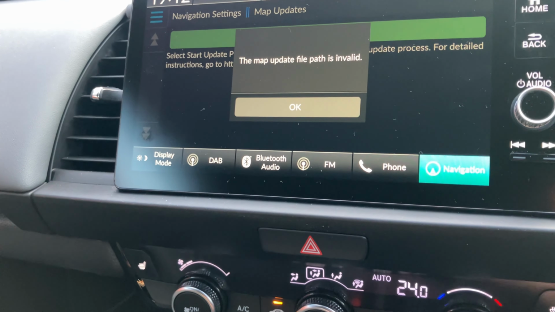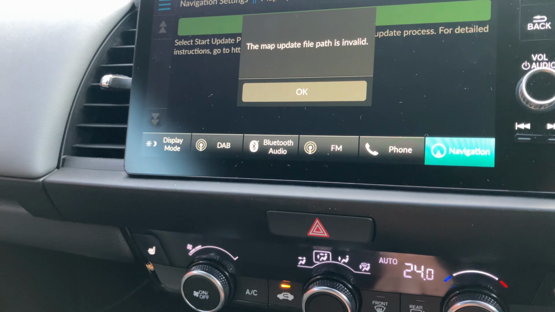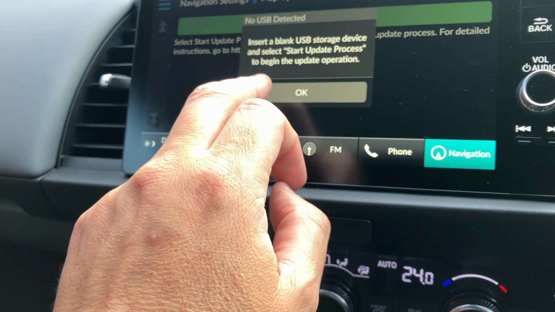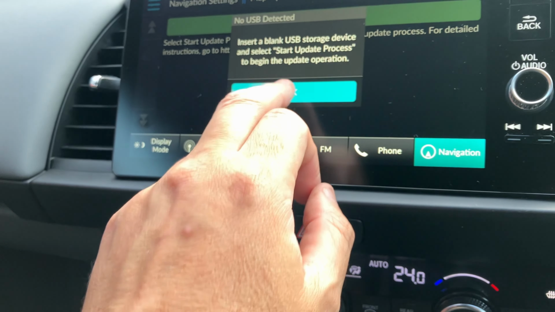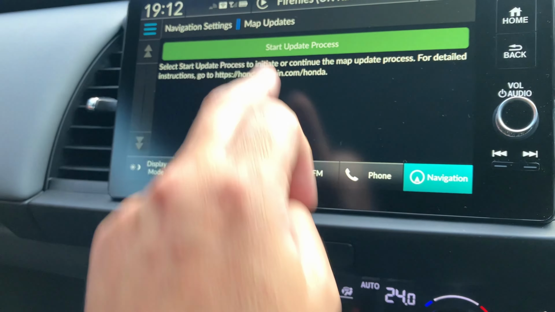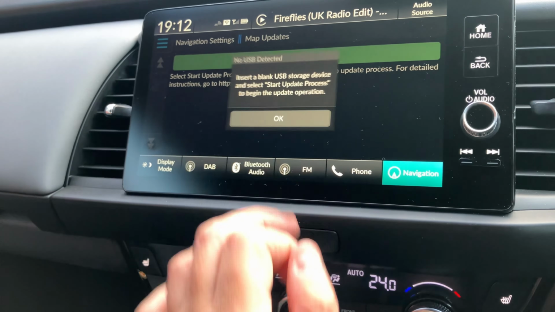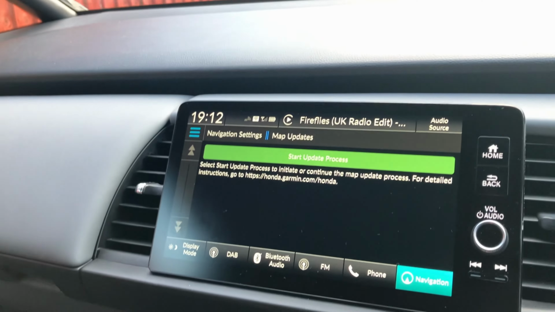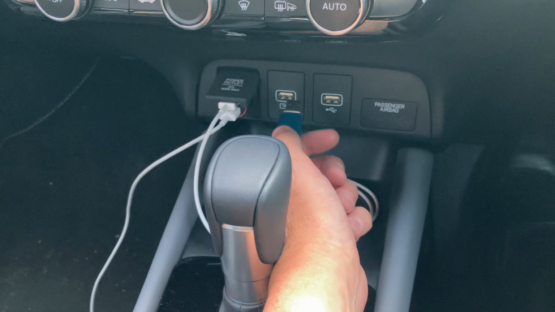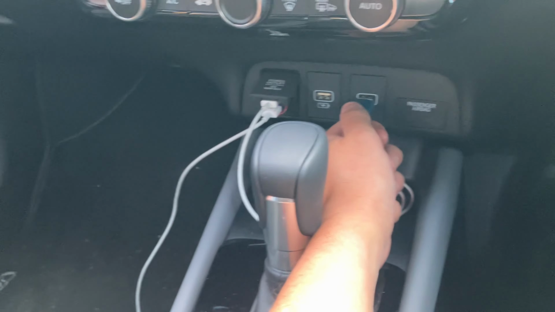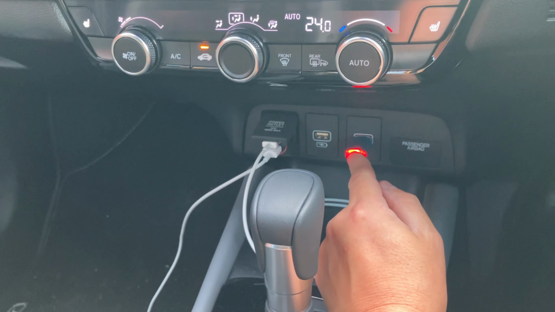Map update path file invalid. Insert a blank USB storage and select start process. Okay. Path invalid. Maybe I'm using the wrong slot. So that was the left hand slot. I've not done it on this one before. I did it on my old one and it worked fine. Let's try the right hand slot.